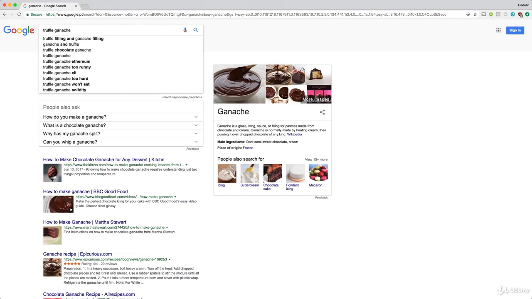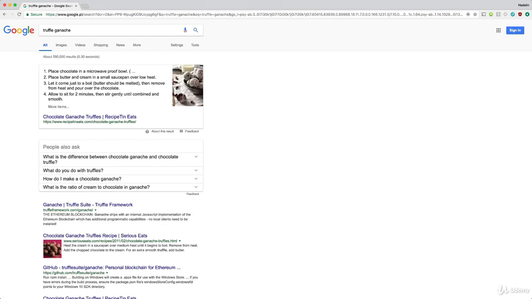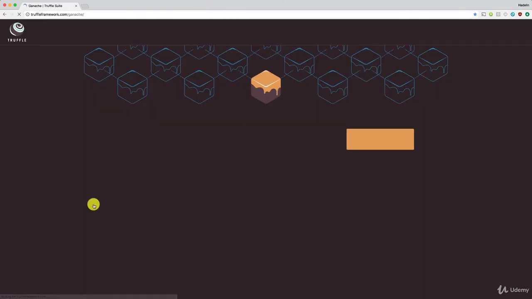Because if you like truffle with chocolate, here you will find what we want. If I press enter here, truffle ganache, the first link, not this one, but this one here, is not some ganache with truffle food, but it is exactly what we'll need. That is this user-friendly interface with which we will interact with the smart contract. As you can see, Ganache ships with an internal JavaScript implementation of the Ethereum blockchain, which has additional programmatic capabilities. And there we go, that's our framework. So let's click on it.